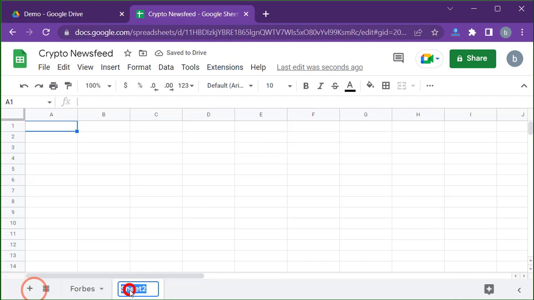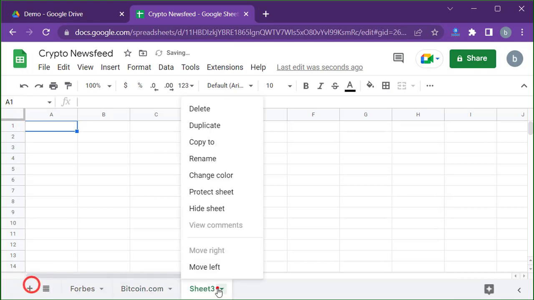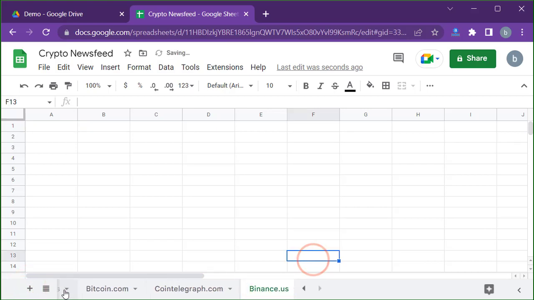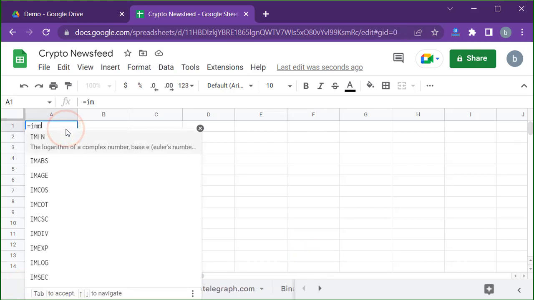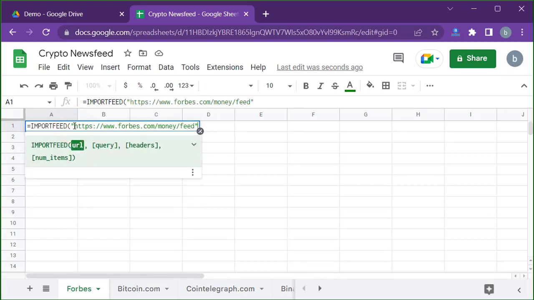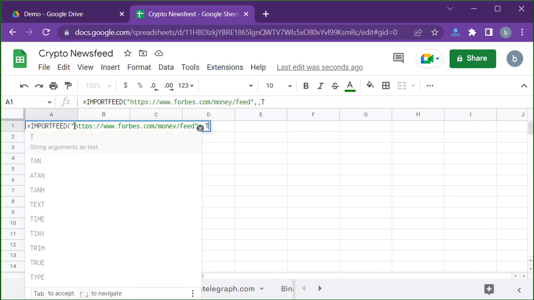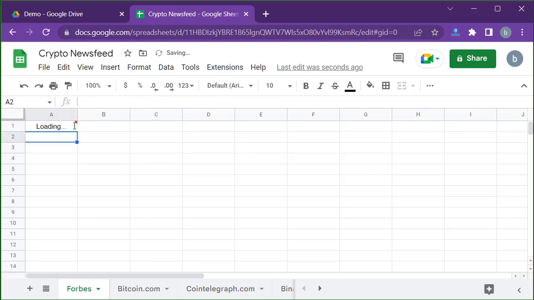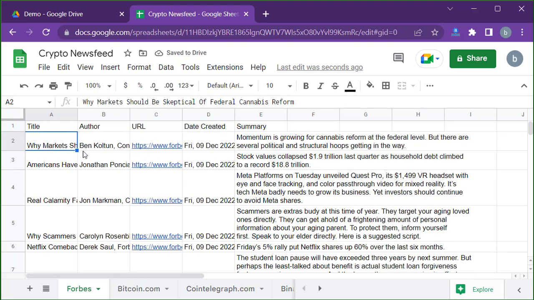First, I'm going to create a separate sheet for each URL. Then import all the news to each sheet using the ImportFeed function. The first parameter is the RSS feed URL you found earlier. Leave the second parameter empty, as we need to import all the elements in the RSS feed. By providing true for the third parameter, you can import the header of each field as column headers.